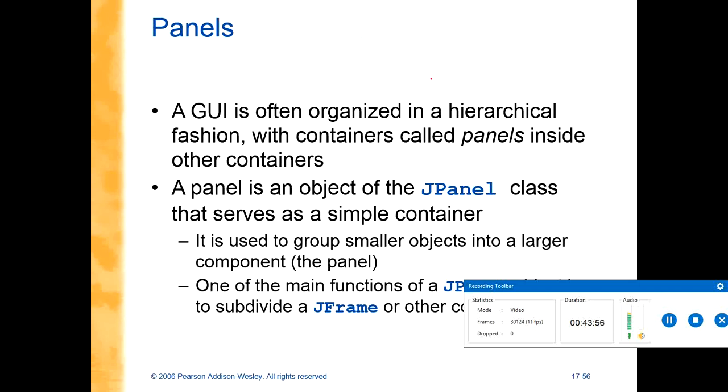Now we come to a very important concept in graphical user interface programming, which is the concept of panels. A graphical user interface is often organized in a hierarchical fashion with containers called panels. Just like JFrame. JFrame is what? It's a container. A container is something which can hold things. So JFrame is a container which can hold your various components. Similarly, we have panels. I discussed these things in my introductory lecture. Kindly refer to that introductory lecture.